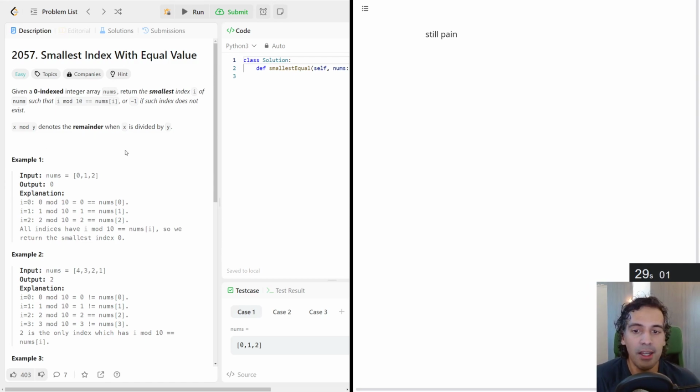So let's start with this question. 2057, smallest index with equal value. All right, so we got an array, nums. Find the smallest index i such that i modulo 10 is equal to the value at that index, or -1 if it doesn't exist. And it just explains how mod is the remainder when you divide x by y. And thankfully in Python, it's as simple as using the % sign.